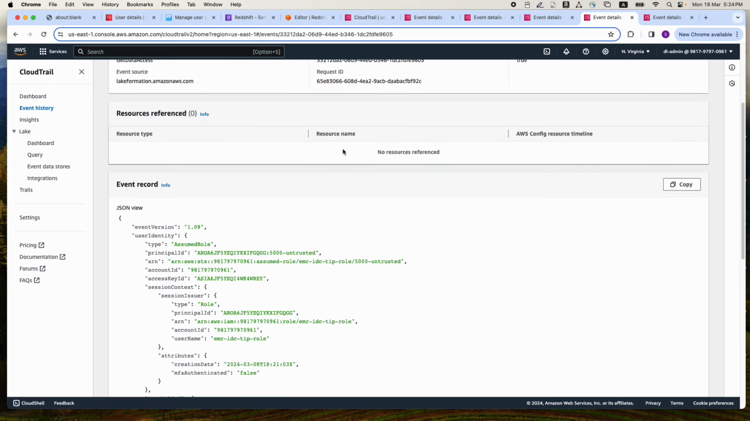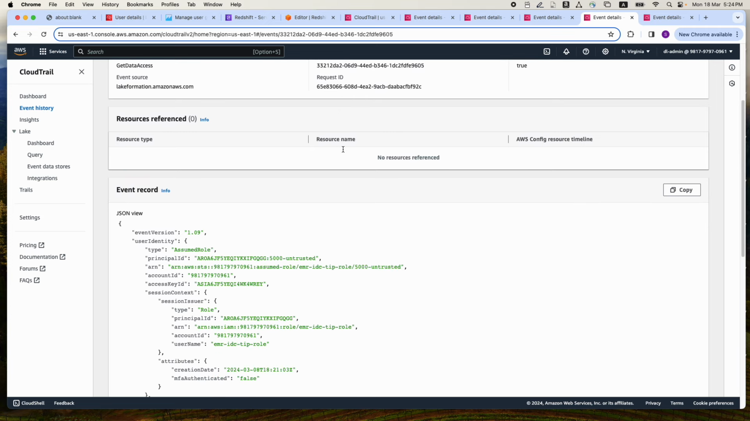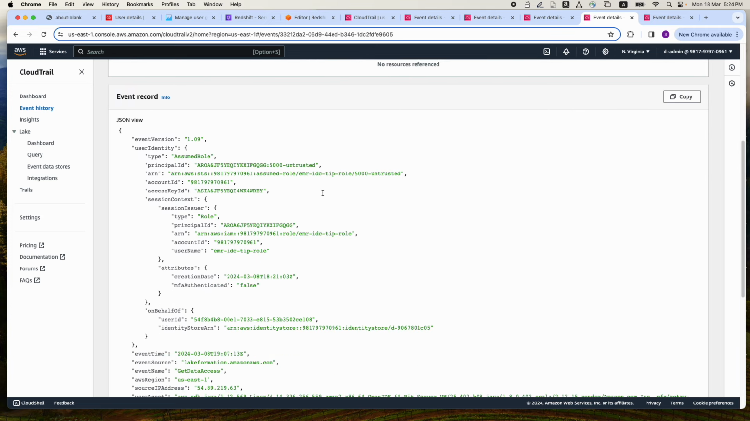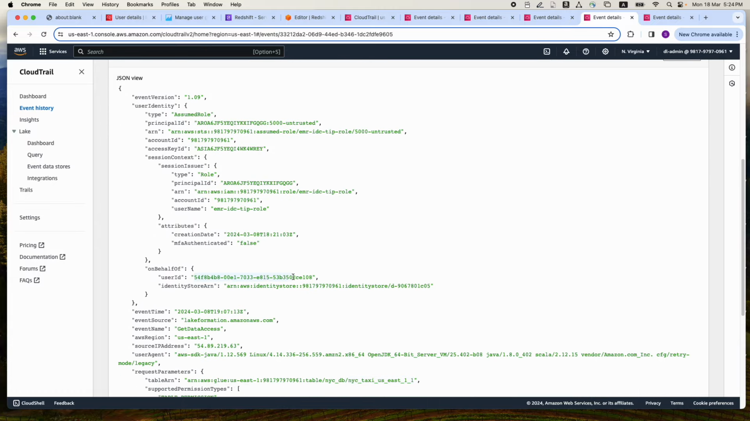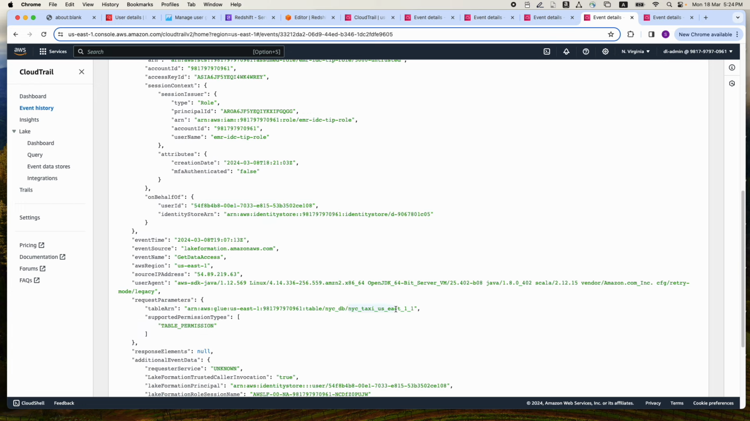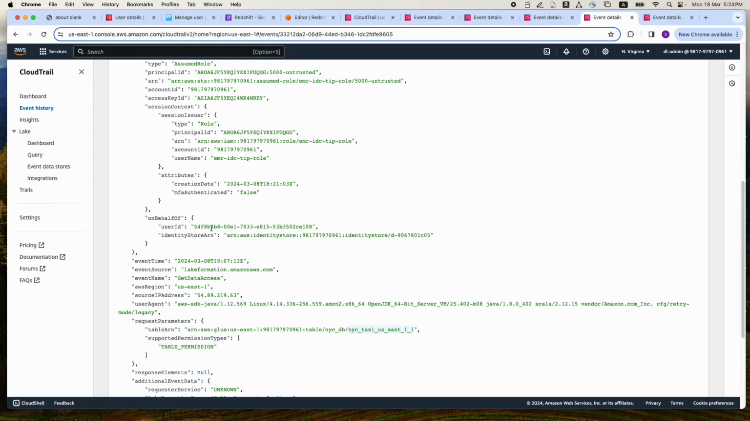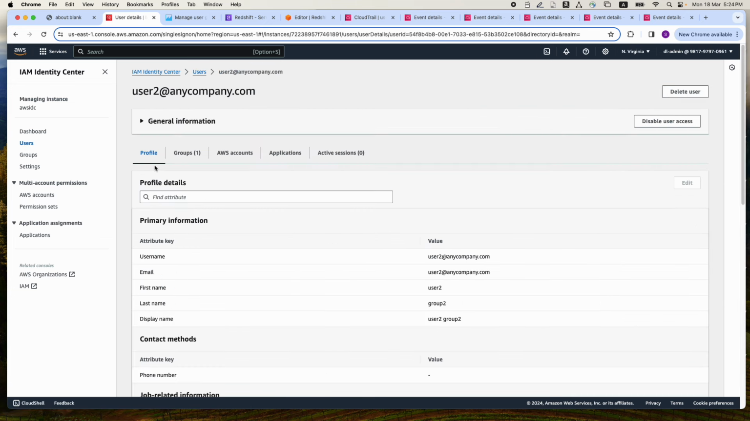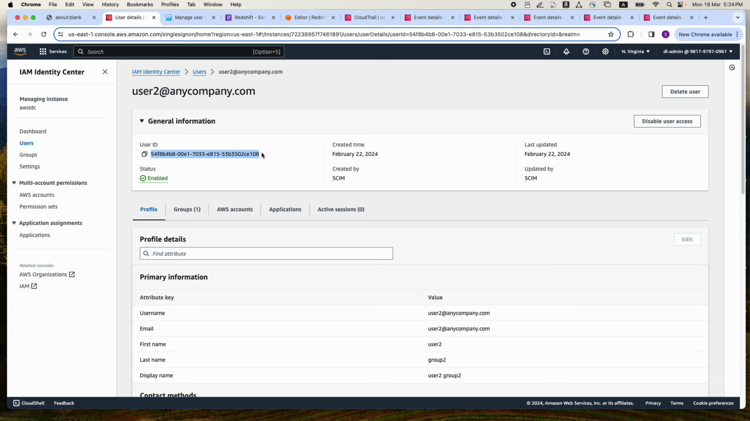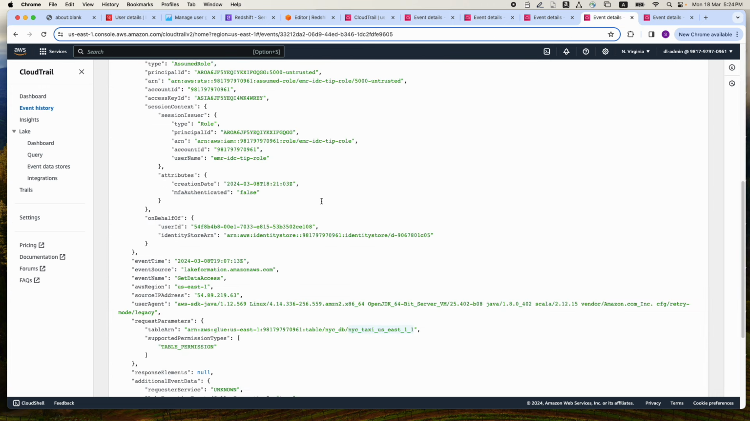Similarly, for the Lake Formation controlled table, which we access using EMR, we can see the on behalf of tag, and this should correspond to user 2, and this is given access to the NYC taxi US East 1 table from Lake Formation, and we can also see the user ID corresponding to this specific user, and this is the user ID, which should be the same as what we are seeing here. So this is from the EMR Studio and EMR cluster access for this specific user.